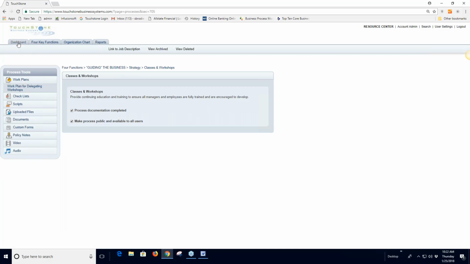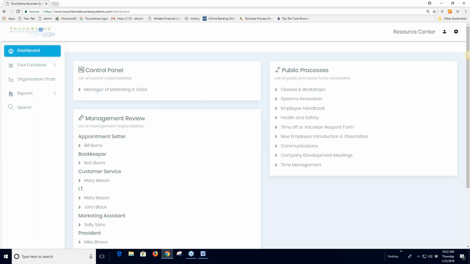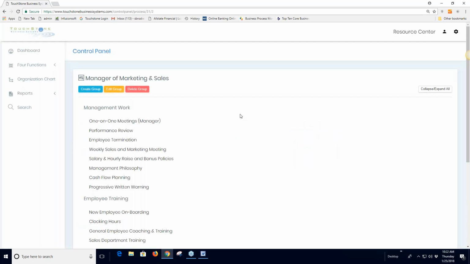Now on the dashboard, I'm just going to jump here because I think this is going to make sense to this question. The dashboard is the front end of TouchStone where employees would log in and access their processes. So here on the dashboard, when I click this position, I'm now seeing my job description. All of these processes here are the same processes that have been put on the job description, as I was just showing you. So these are all the processes linked to the manager of marketing and sales job description.